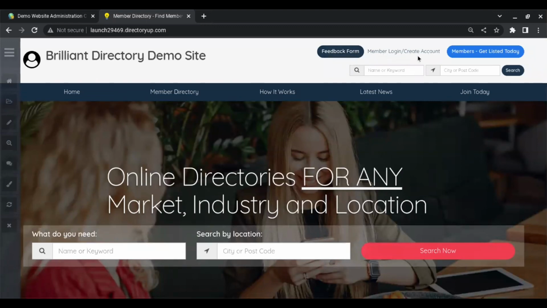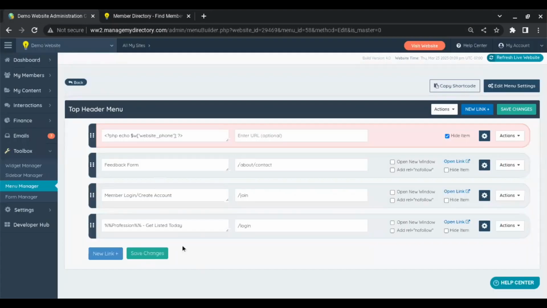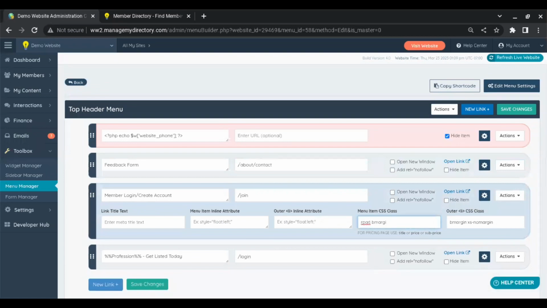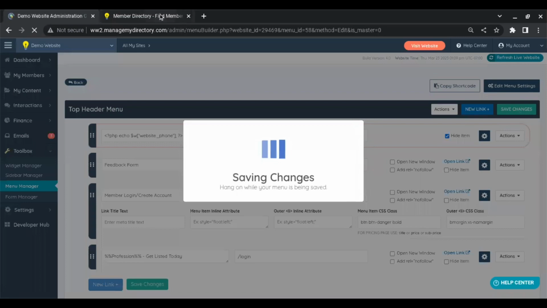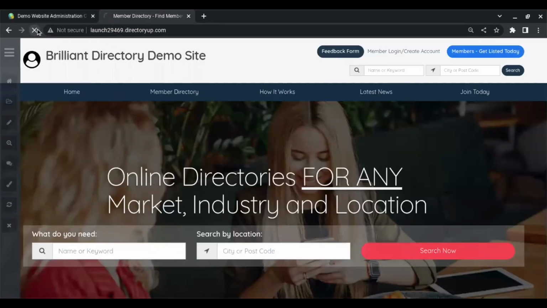Let's do the same with the member login create account. So we'll go back to the admin section, and within the menu, we're looking at member login create account. Click the cogwheel. Menu item CSS class, we're putting btn space btn-danger space and then bold. We'll save that, go back to the main website, refresh the main website, and we can see we've now turned them all into buttons.